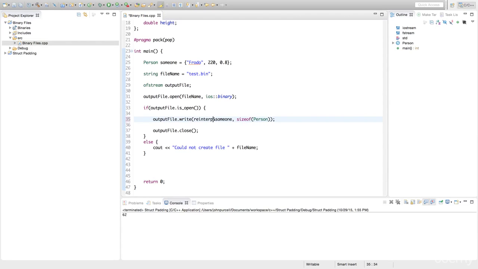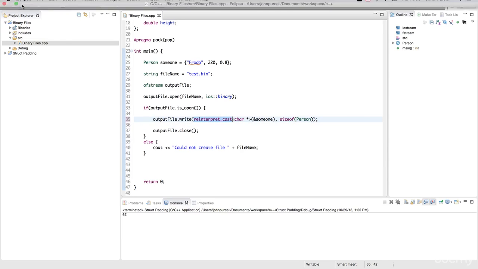reinterpret_cast, and then in angle brackets here we need to specify the type to cast to, which is char pointer, and then in round brackets we put the pointer that we want to cast, which is just the address of our data. So this is considered a better way of doing this, although I must admit I do use the old way too much, really.